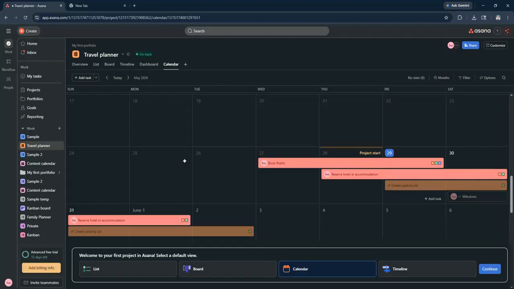Don't forget to highlight any integrations you use, like Google Drive or Slack, to show how Asana can fit into your existing workflow. Keep your explanations clear and concise, and try to anticipate any questions your viewers might have. Once you've covered everything, stop your recording and save the file.